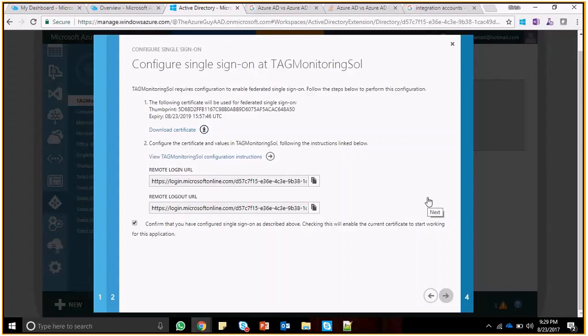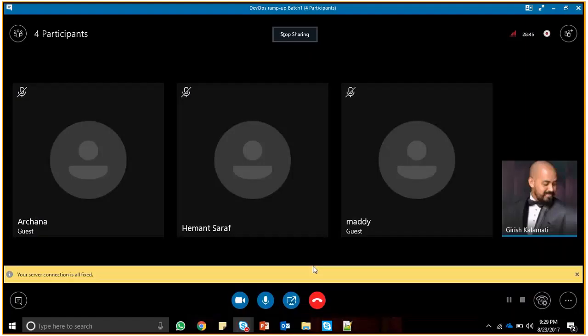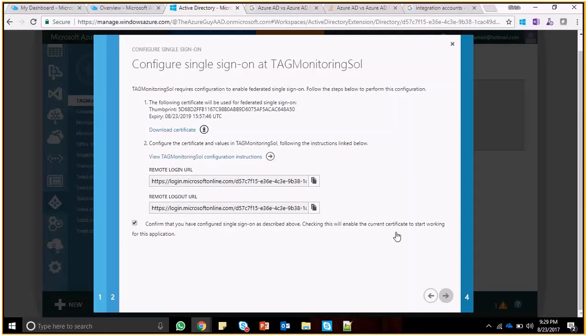So, guys are losing connection. So my screen is stuck.